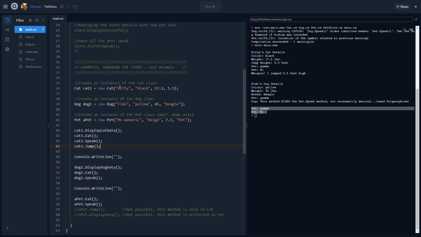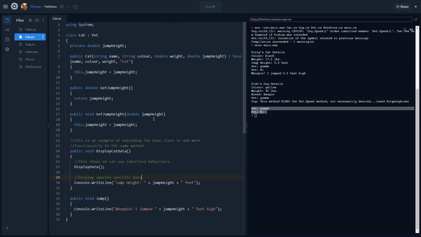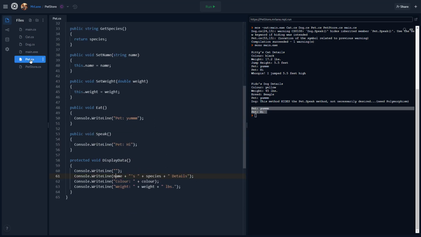We created a cat, and we said display the cat data. So we got Kitty's cat details. Color black, weight 17.2 pounds, jump height 5.5 feet, which is everything we set there. Great. Then we said cat1.eat. Well, cats don't have an eat function at all. So it says I don't have one, so it jumps over to its base class, which is pet. It says, there you are. And it's going to use the pet version of eat, which is why we get pet.